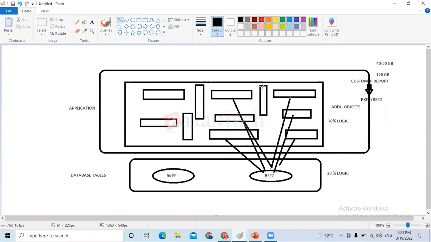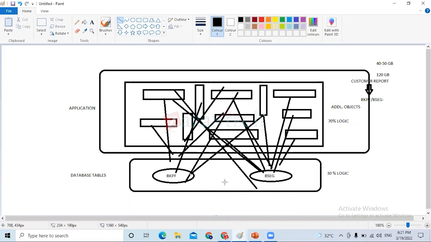To summarize the data, I'm going to be using this aggregate. So these aggregate and index tables will read the data from the BSEG table only. They will read the data from BKPF and BSEG tables like this. If I don't have the BSEG and BKPF tables, then there is no meaning in discussing the aggregation and the index tables.